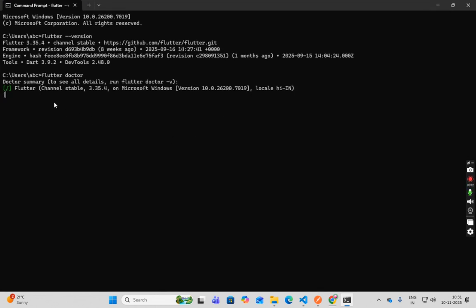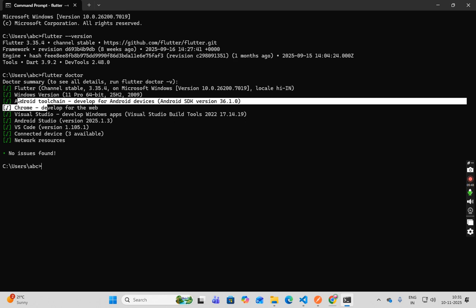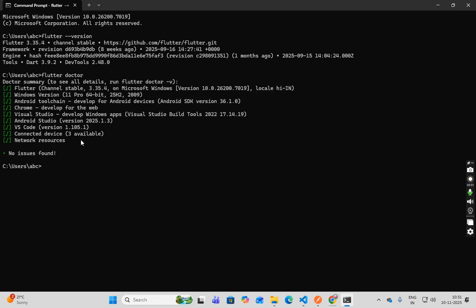You have to check every point, like Flutter channel stable for Microsoft Windows, Environment Toolchain, Chrome, Visual Studio. Visual Studio is not mandatory. You understand? It is not mandatory, but sometimes we have to build a very large app with more functionality, and then after some time you can install it. But for this time you have to ensure VS Code, Connected devices, Android Studio, Android toolchain and Windows versions.